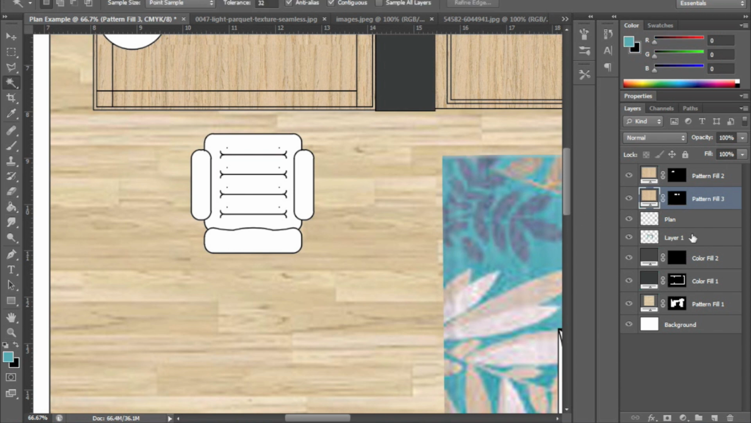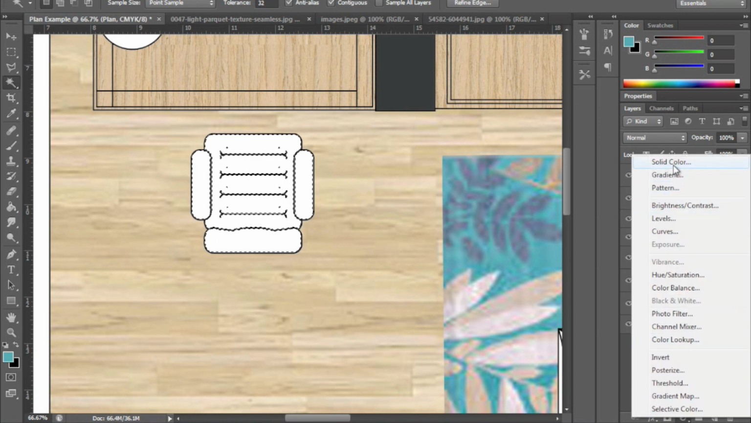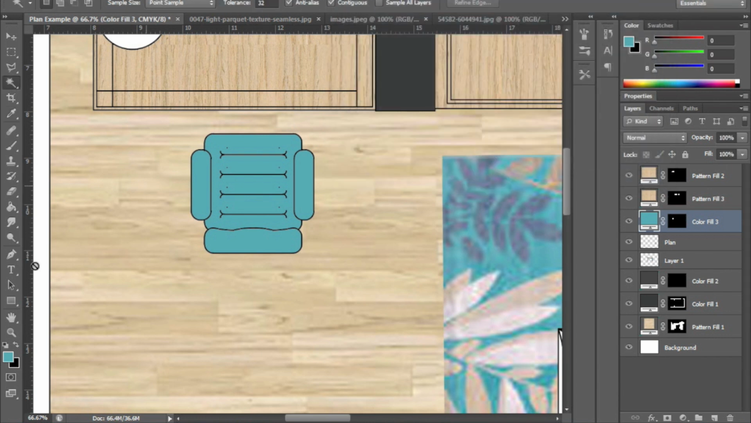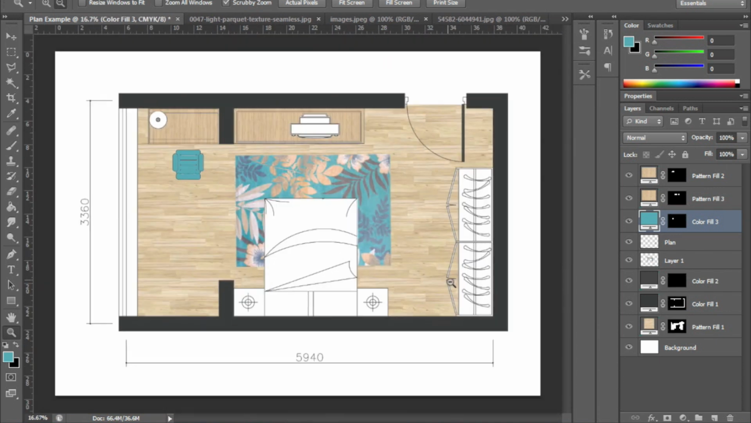We'll go to the magic wand, go on the plan, select all the parts in the chair, go to this icon, press on solid color, and color the chair in. Press OK. Notice everything currently looks flat because we still didn't get to the part that's shades and shadows. There it will look a lot better.